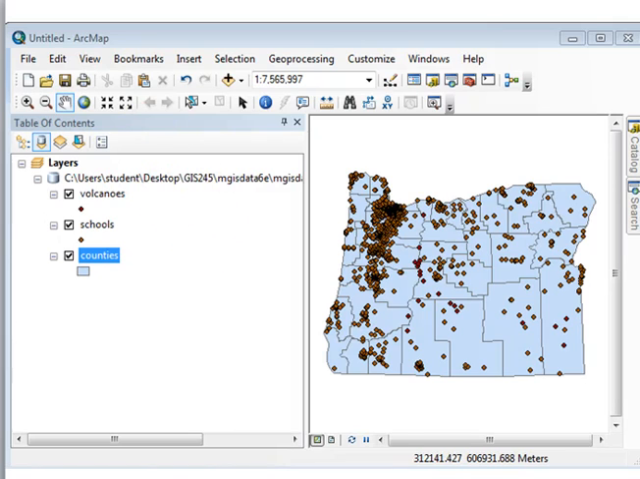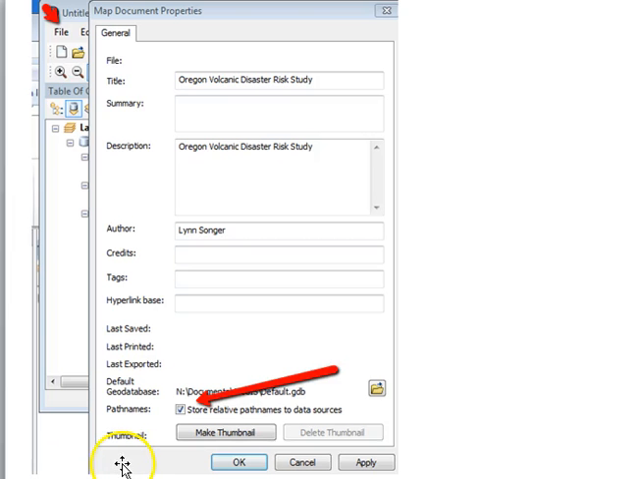So one of the things you want to do when you start a map document is to click the file of your MXD and make sure that you click Store Relative Path Names. And what that's telling the computer is, I don't care what you call the desktop, as long as my data are in the same folders when I made my MXD, you're going to be able to find it.